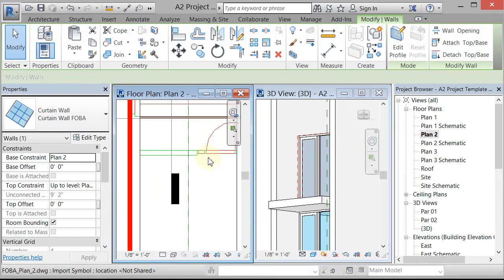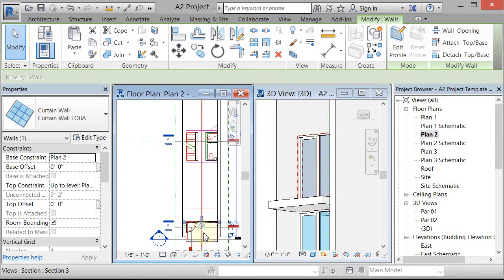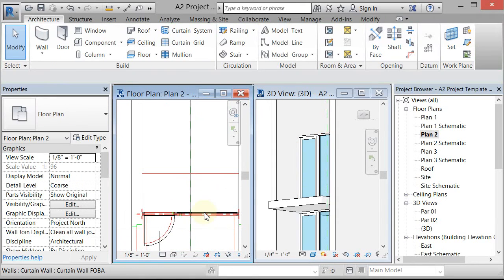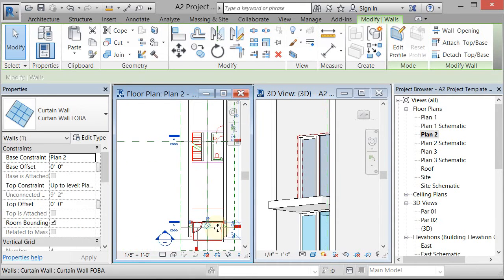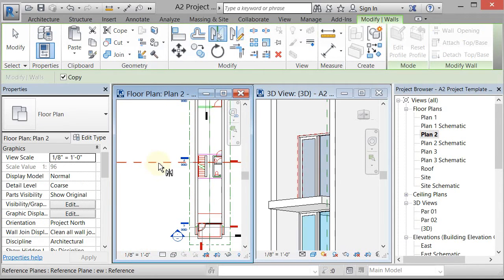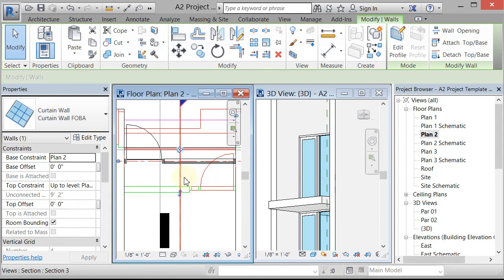I have another curtain wall over here. Let's do this. I'm just going to pick this curtain wall system and mirror it, and I'm just going to pick the center line. It's not quite in the right place, but it really needs to be mirrored the other way. So I'll mirror it again.